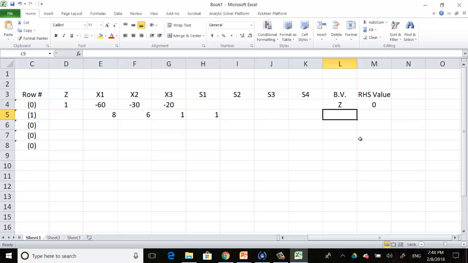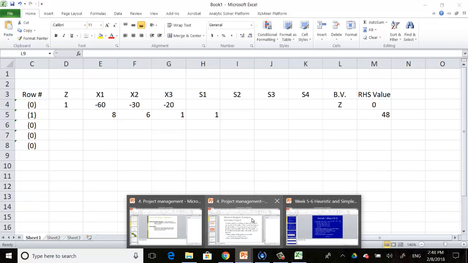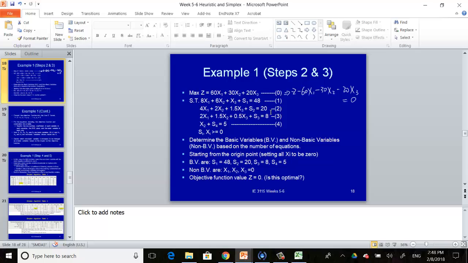The basic variable, we're going to leave it for now. The right-hand side value is 48 from the model here. Okay, and then we'll do the second row. Second row is 4, 2, 1.5, 0, 1. Okay. Any questions here? No.